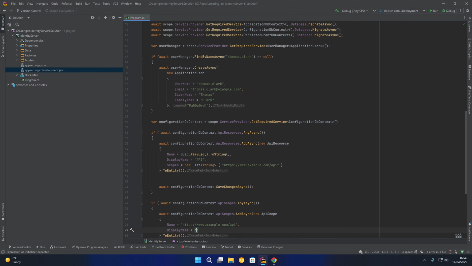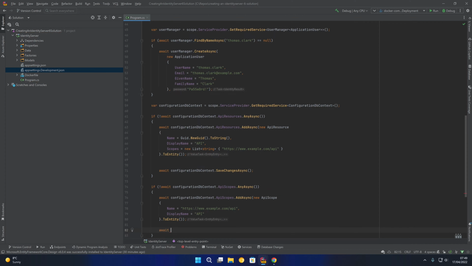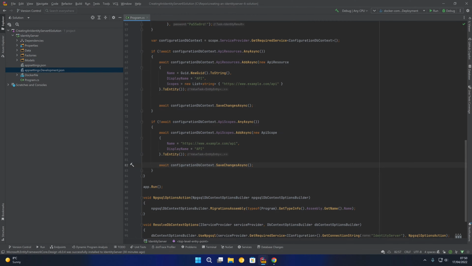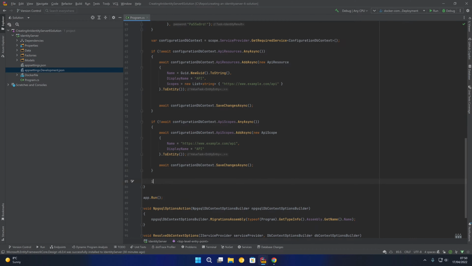And then finally, the display name, we will simply use a display name of API. And we can then say await configurationDbContext.SaveChangesAsync. And that is our API scope created. So now we have API resources, we have API scopes, and we're going to do the same thing now for clients.